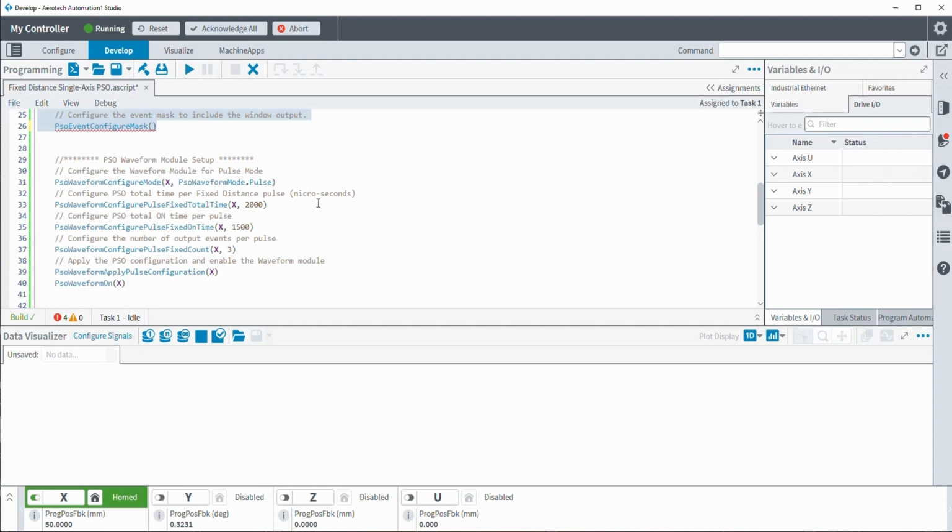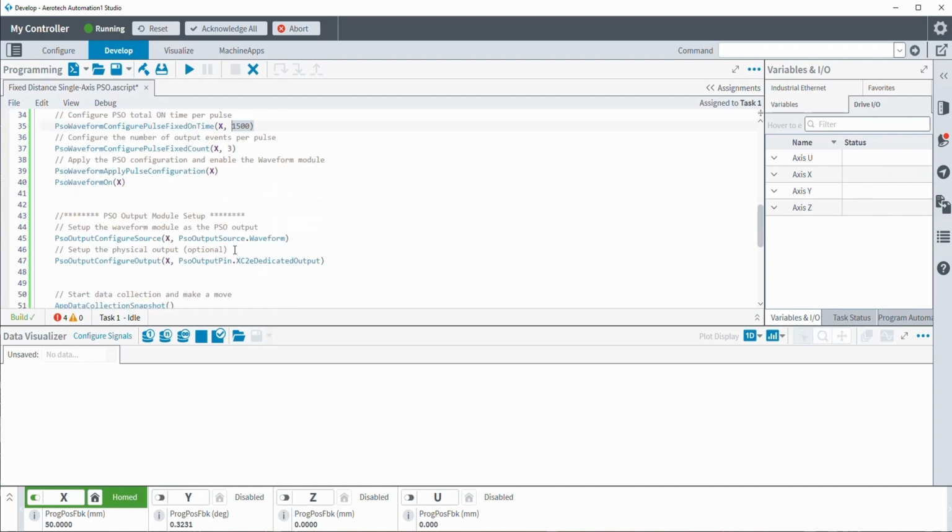On the waveform module setup, all I did was reduce the total time from 20 milliseconds to 2 milliseconds, and my pulse on time from 15 milliseconds to 1.5 milliseconds. Again, this was just to compensate for the shorter pulse distance that we're using for fixed distance. Otherwise, if we start trying to overlap our pulses, we're going to be seeing missed firing events and inaccurate firing. Otherwise, everything else was kept the same.